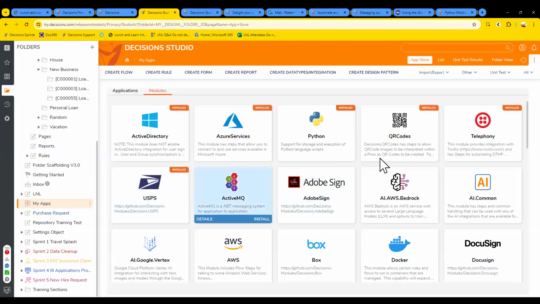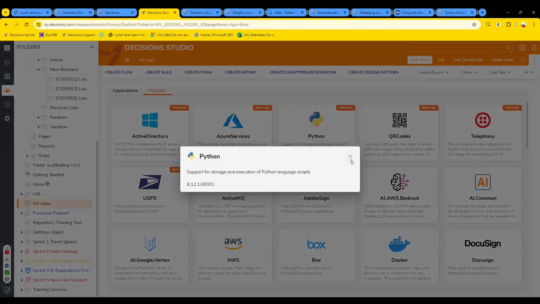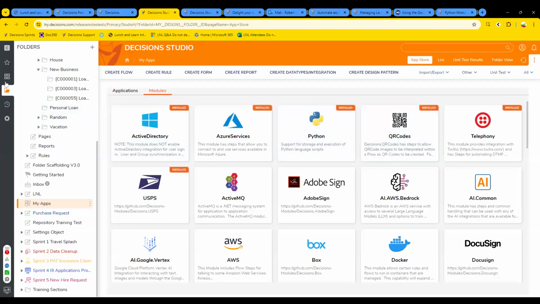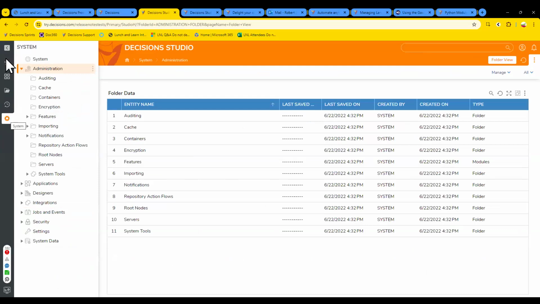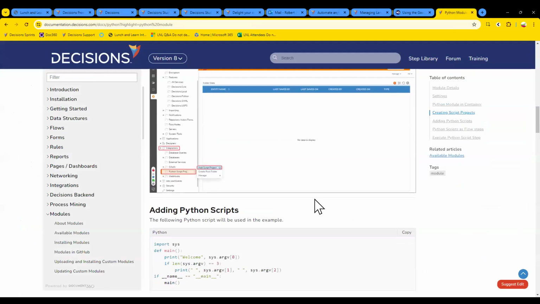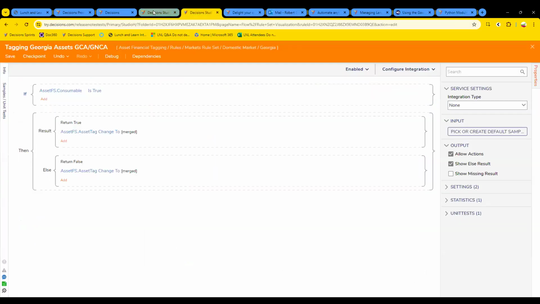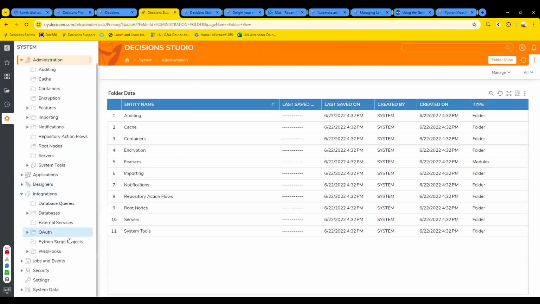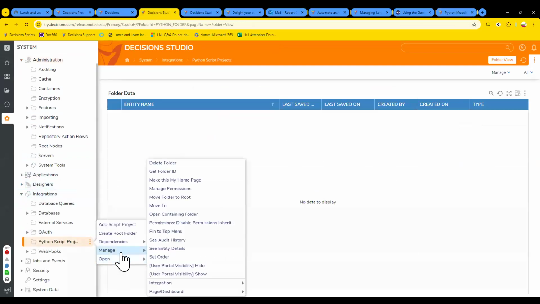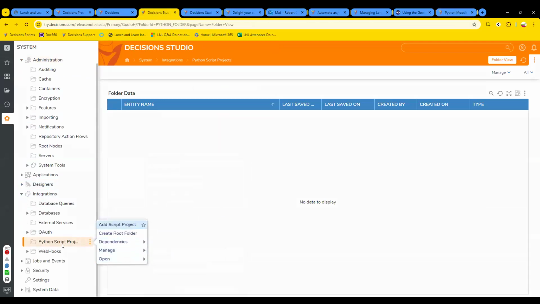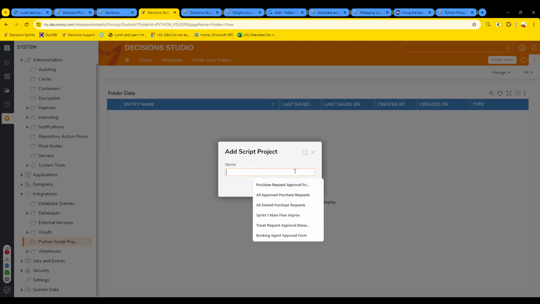But once you go through here, it will allow you, and I think VT could probably speak to this a little better than I can, to utilize Python steps in your flows, as well as, let's look back at the documentation, under integrations, Python script, add a script project. So we'll go back over here, integrations, Python script projects, right click, and you should be able to add it there somewhere. Oh, there it is. I just saw it. Add script project. And you can run through that process.